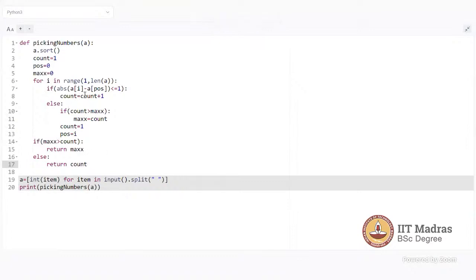So this is also a similar type of solution for problem number 4. After assigning this value, we will just use one loop, ranging from 1 to the length of the array, the last element. Every time we will check the absolute difference between a[i] and pos. If it is less than or equal to 1, then we will increase the counter value. Else, we will check the count against the max. If the counter is greater than max, then assign max equal to count, reset the counter equal to 1, and change the position to i.